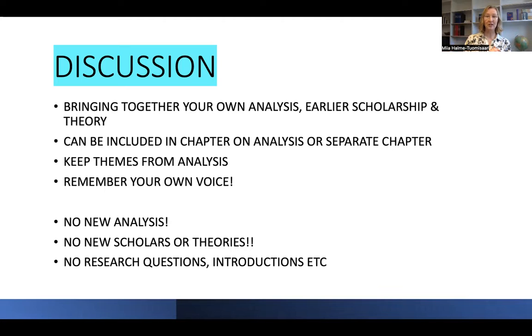You can also do it in a different way where you have only your own analyses in a particular chapter on analyses, and then you bring in all the other research in a separate chapter on discussion. So it's up to you. But think about going from the very specific, which is your own scholarship, to something that is a bit broader, which also brings in earlier scholarship and contextualizes your analyses, and then toward a more abstract level where you really also engage with theoretical discussion.